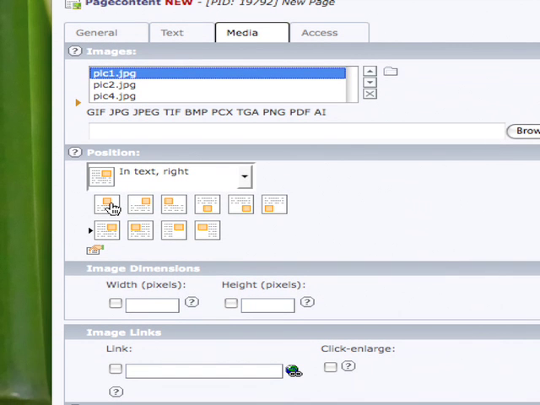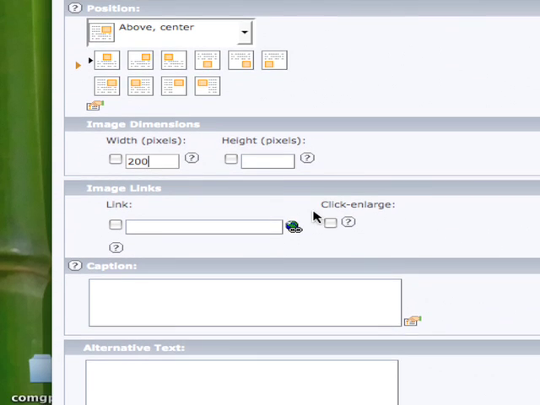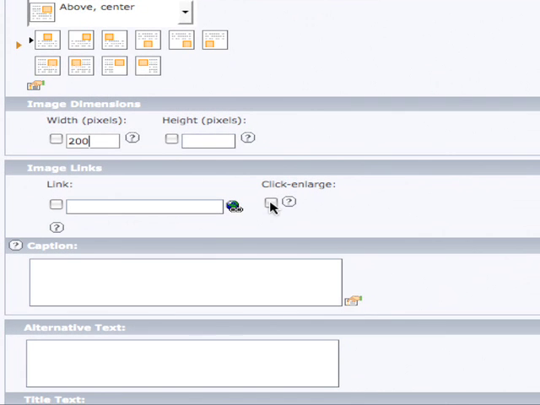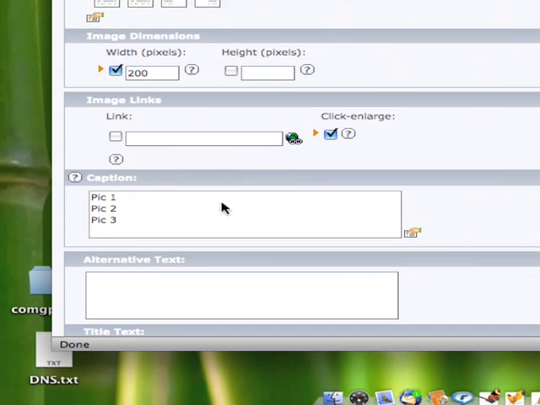I'm going to center the images to the column that I'm in. I'm going to give them a width of 200 pixels, which is the standard unit of measure on the web. I'm going to ask them to click to enlarge. I'm going to give them a caption. Pick 1, enter. Pick 2, enter. Pick 3. I don't have to enter there.